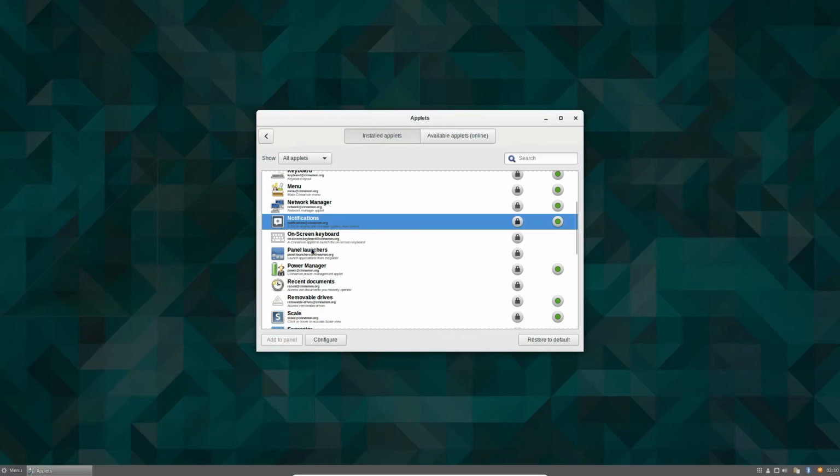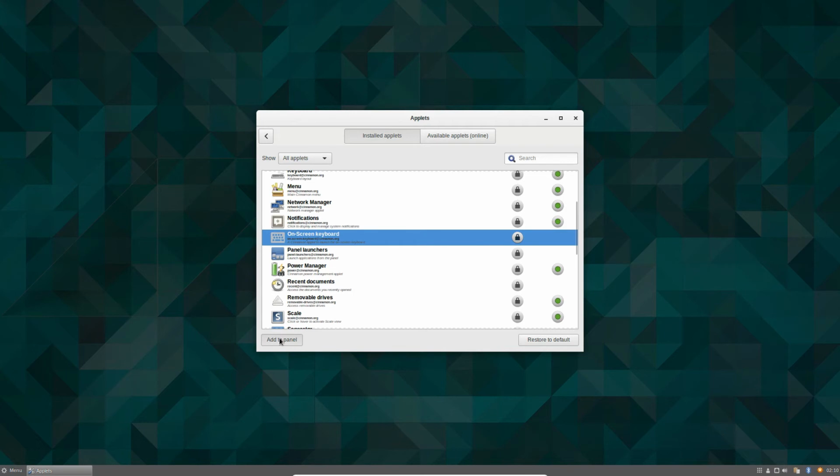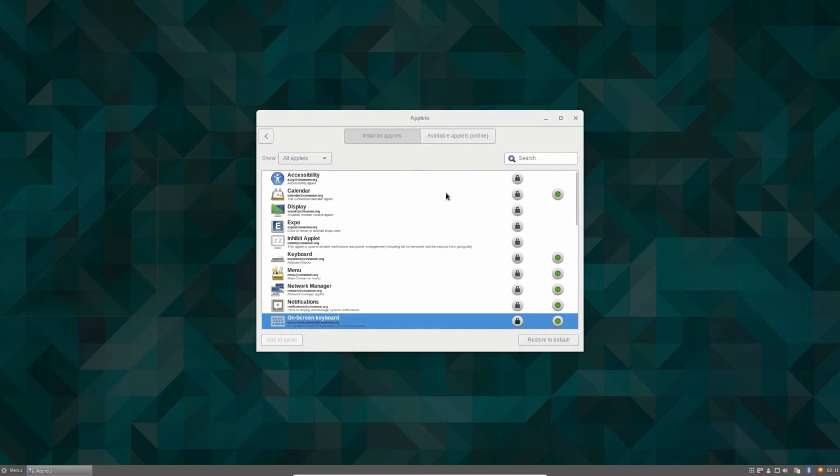We can add the on-screen keyboard if we're using a touchscreen. And that will appear. And the on-screen keyboard is right here we can use. We can disable it or enable it at any time. There are a bunch of different applets you can add to the Cinnamon desktop.